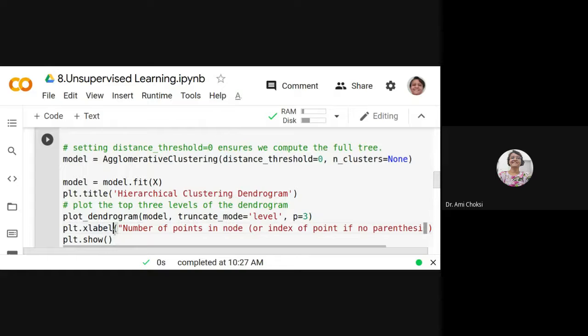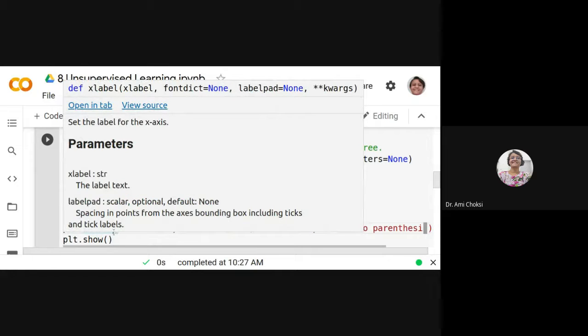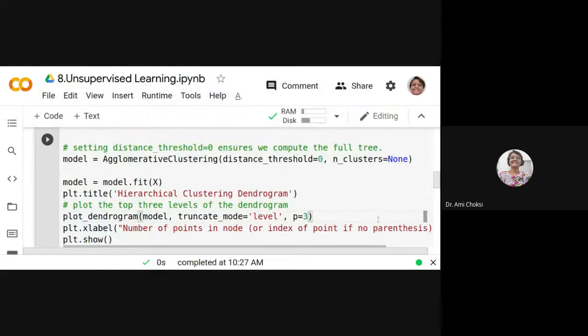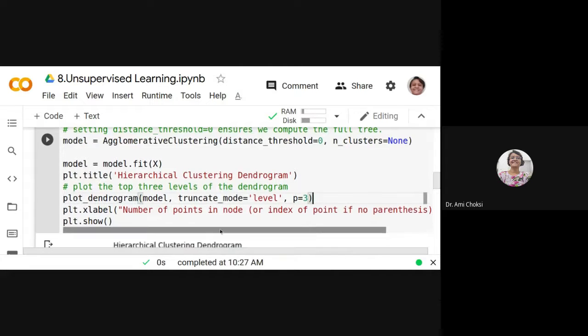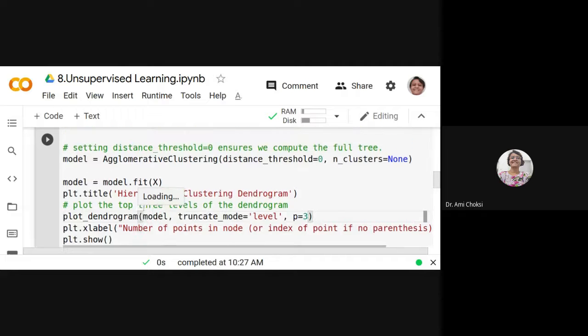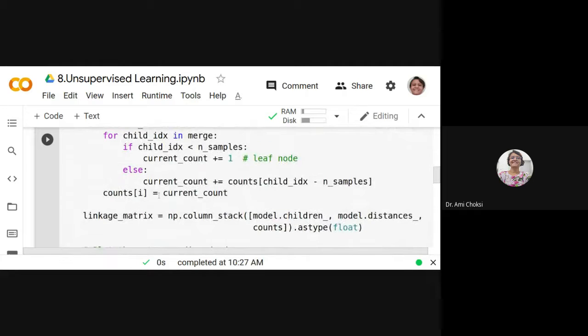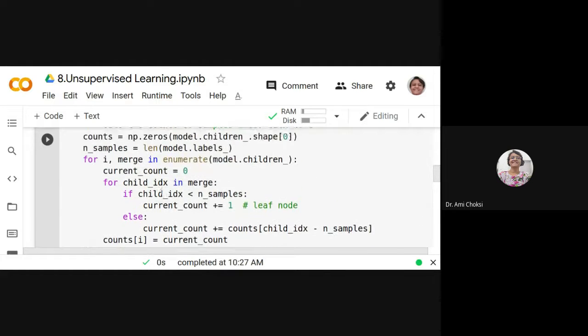plt.xlabel, we want to provide the x label. X-axis and y-axis labels we want to provide. That is, number of points in node, or index of point if no parenthesis, right? And plt.show will show us the dendrogram, right? Now what is there in the plot_dendrogram function? This is being written separately, okay? It is not directly available.